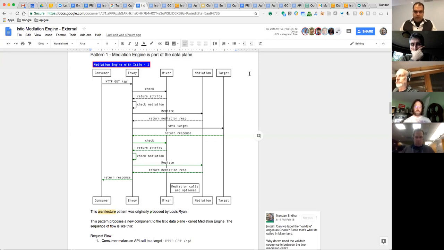It will have full access to the payload, which means that in general operation, Envoy does streaming, but when this happens, Envoy will not stream, will actually collect the entire payload, pass it off to the mediation under a standard contract. Mediation does what it does, sends that thing back to Envoy, and now Envoy forwards it to the target.